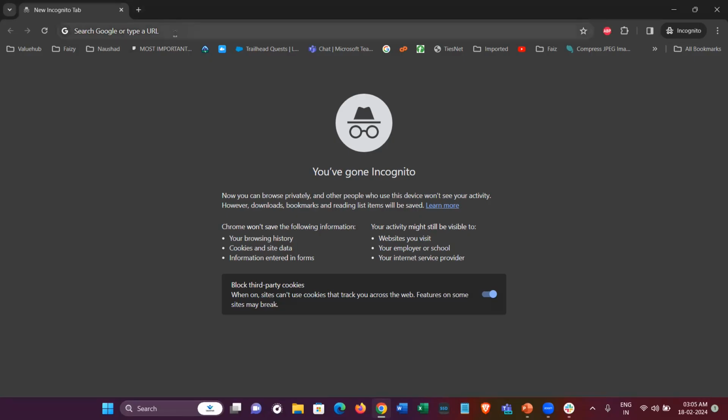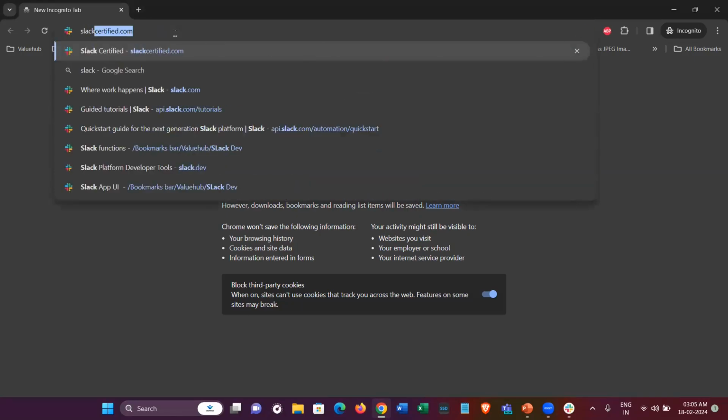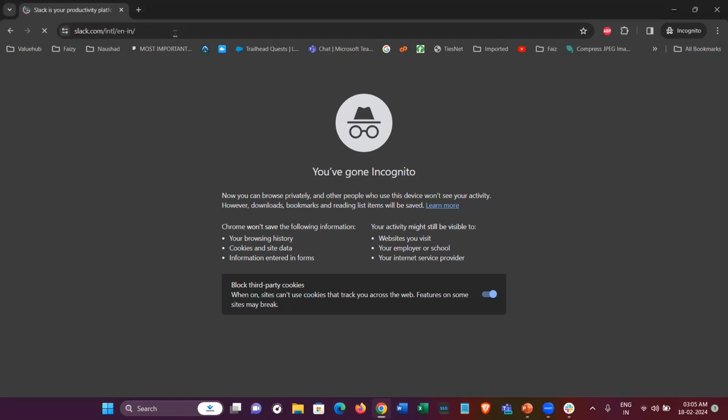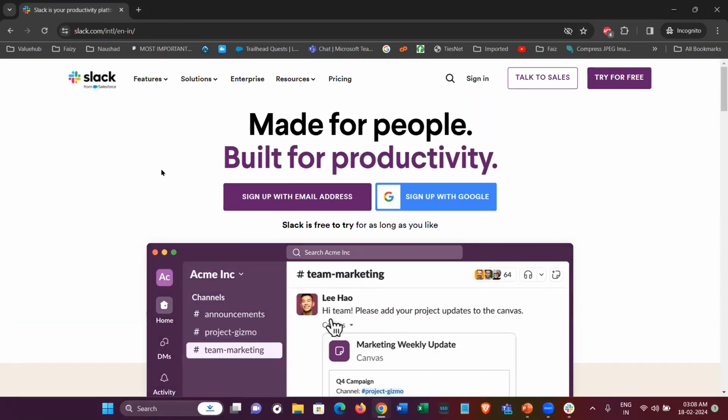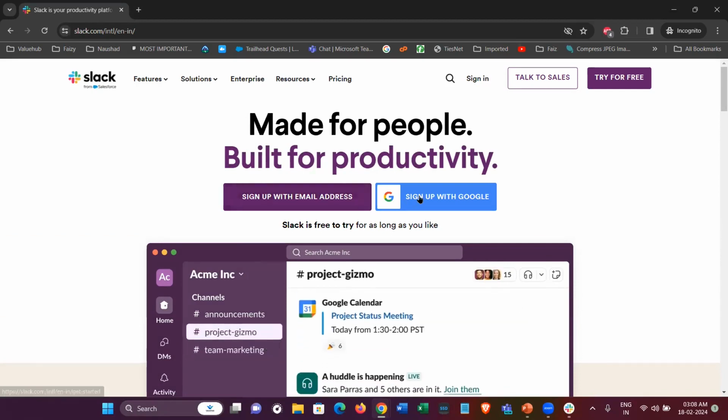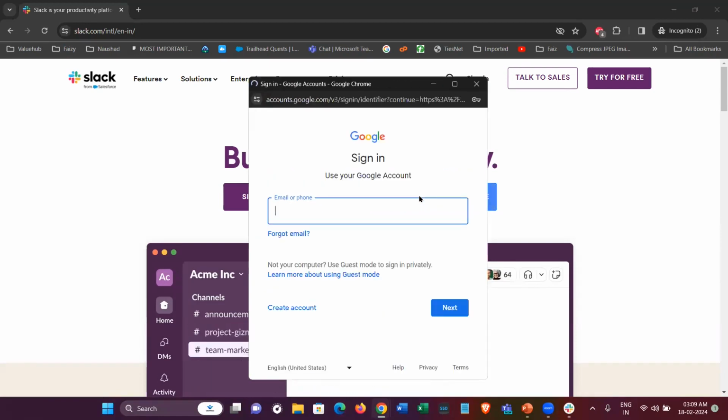Let's go to slack.com. After visiting the Slack homepage, we will find a couple of things over here. We can sign up with email address or use a Google account to do it. We will sign up with Google, and now I need to provide my email.